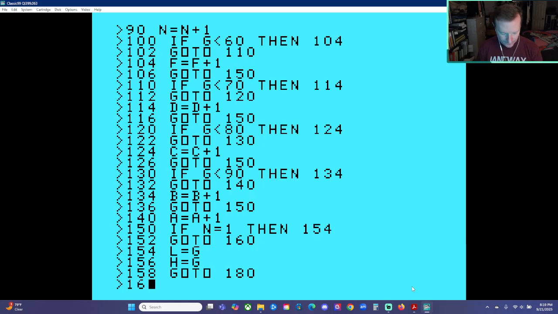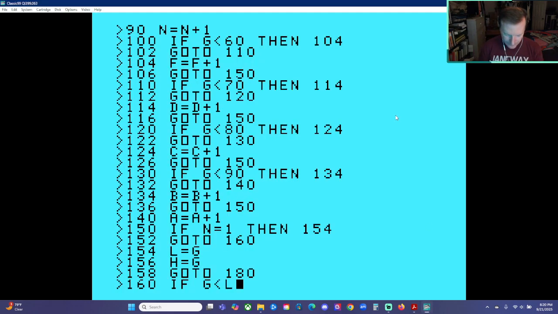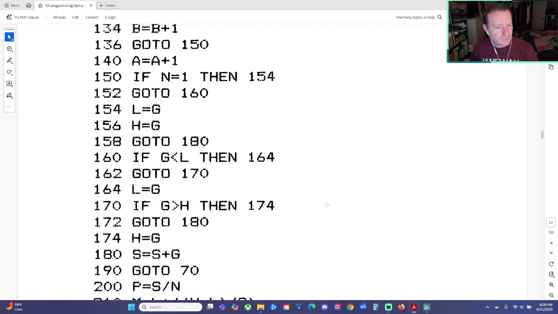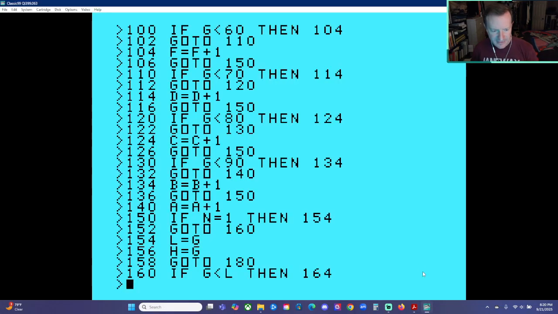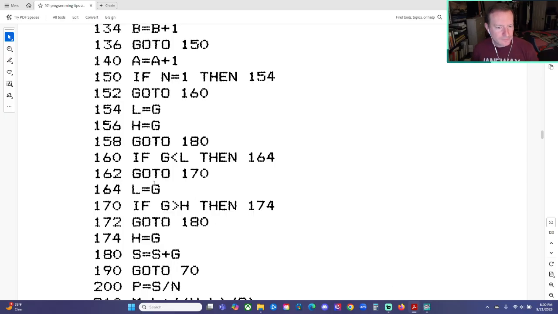160. If G is less than L, then 164. 162, go to 170. 164, L equals G.